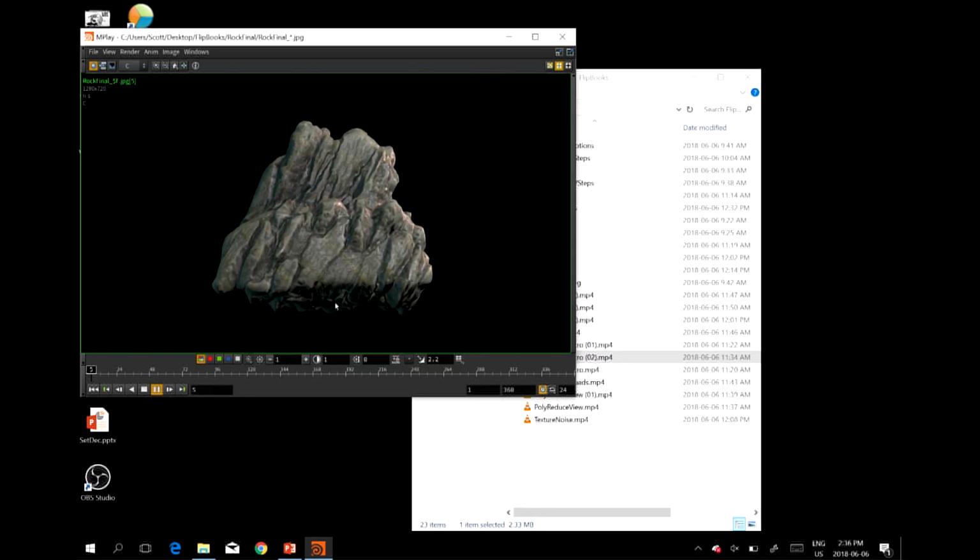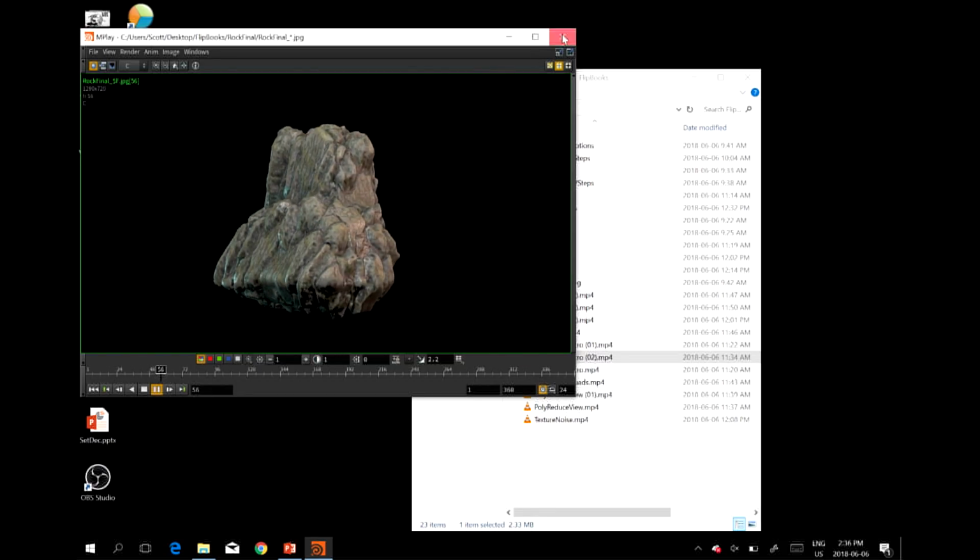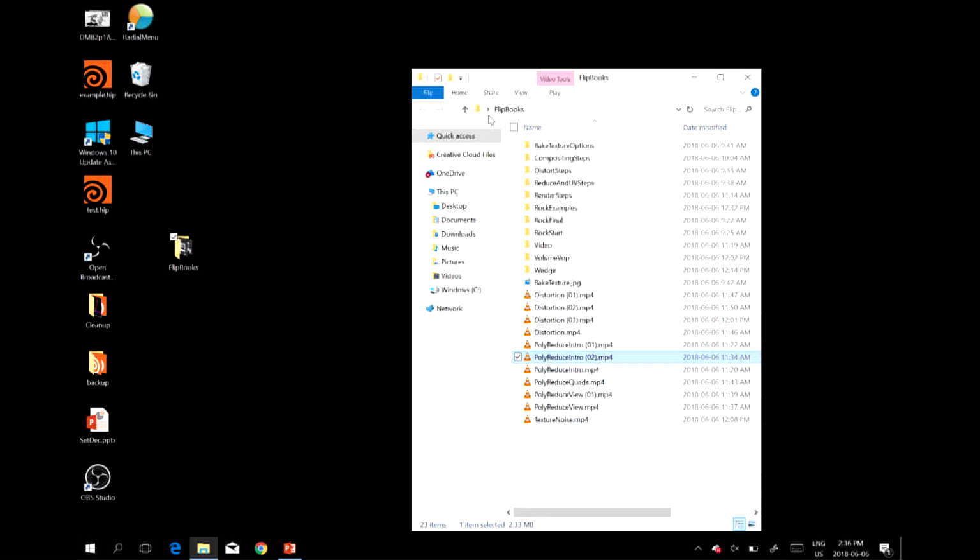So let's say you've got a whole bunch of assets. Now you've built a bunch of cool props, and now you want to start populating an environment. And again, you want to get that fast feedback, that feeling of iterating really quickly.